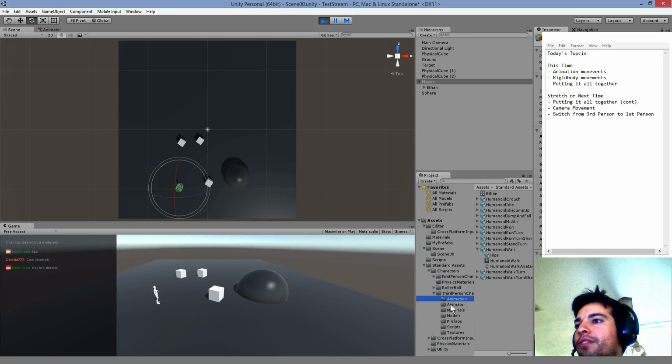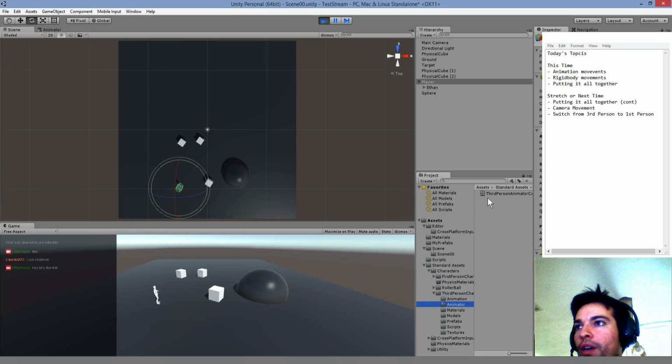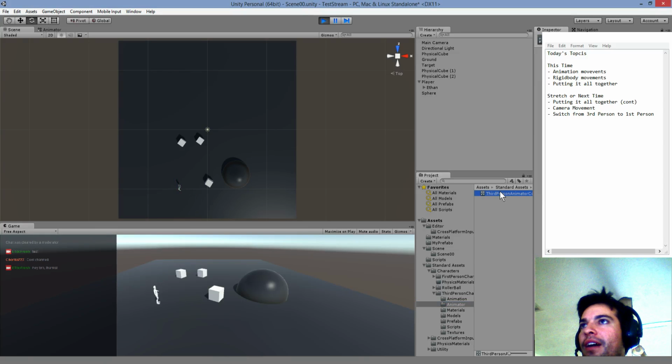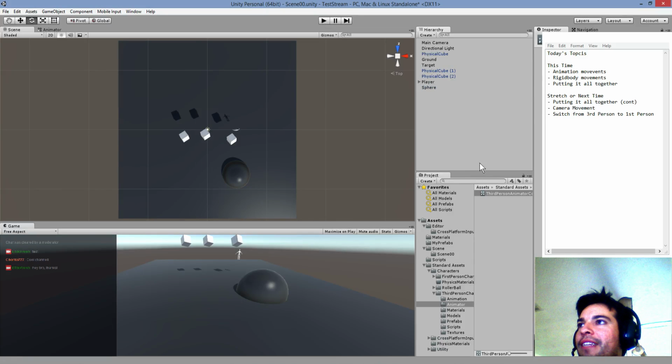So if I go to Animator, there's a third person animator controller. I guess I really can't look at it here, but I'm going to drag it onto player. Oh, and look, I'm in play mode, so whatever I'm doing now doesn't really count. So I'm going to undo all of that. Player's here. Third person animation controller. I'm going to put it on player just because.